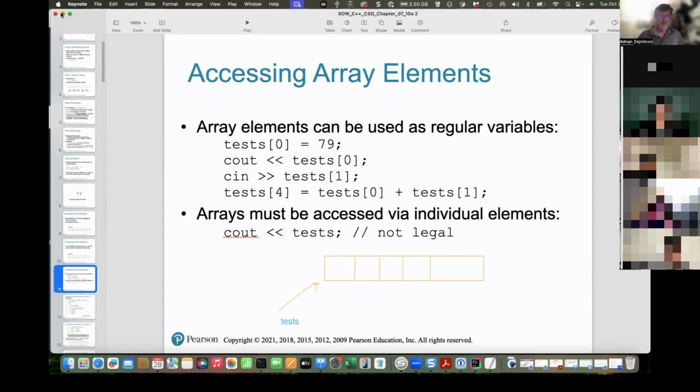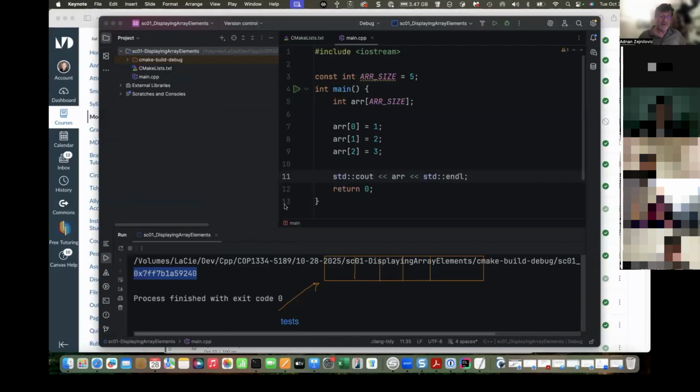When you work with pointers, you're going to learn that you can actually use addresses to advance through the array, so you can point it to different memory locations. So I wouldn't say it's not legal. I would say that it displays the address of the array. Okay, but you're not going to see anything else, just the address.